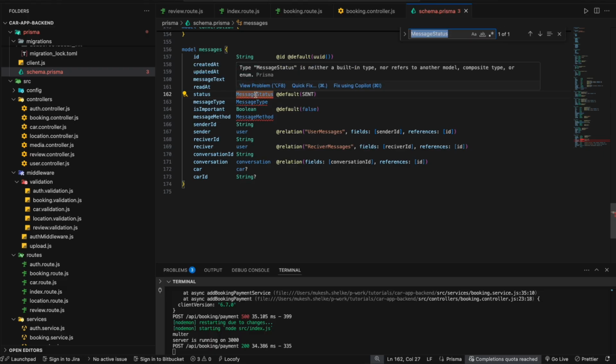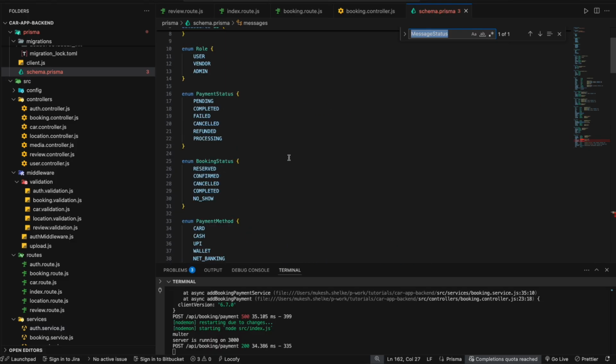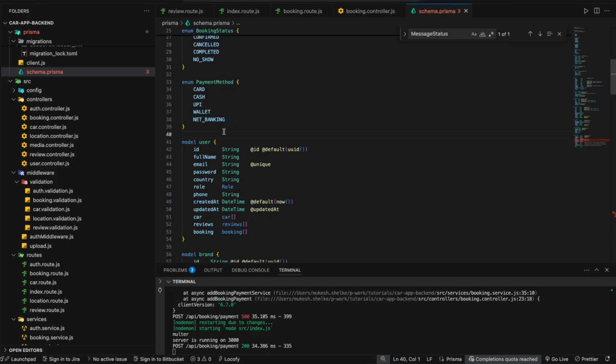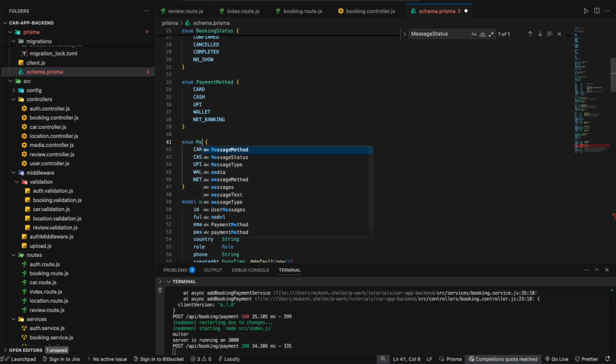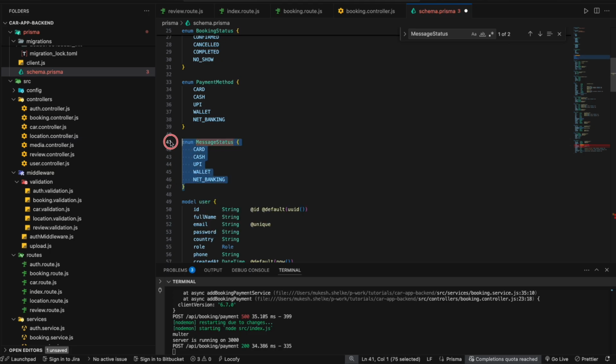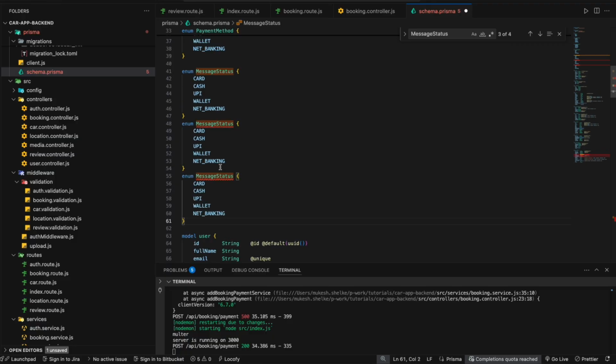So we need to write some enums like message status and message method. We should write those on top of our schema, like we are writing over here. I'm just going to copy these things, paste them, and change the name to message status. Then copy this again, 1 and 2. This is going to be for message type, and this is going to be for message method. Message status will be an enum in capital case.